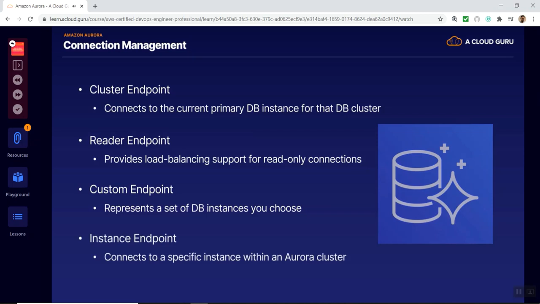And finally, there's the instance endpoint, which lets you connect to a specific instance in the cluster. And this gives you a more fine-grained load balancing capability, which you can design yourself by assigning particular endpoints to your application, in which the other endpoints I've mentioned already on this page don't suit.